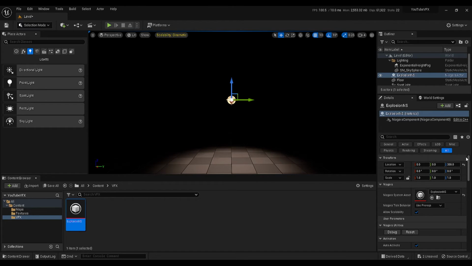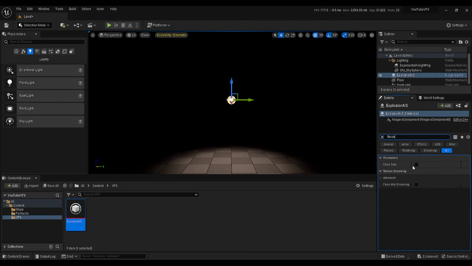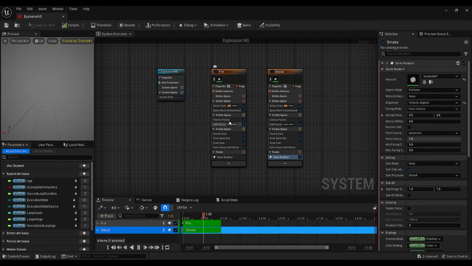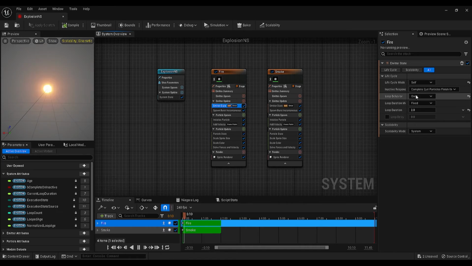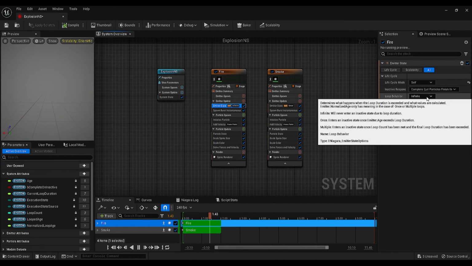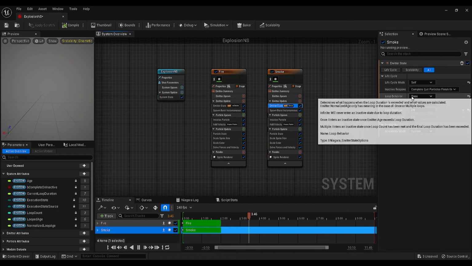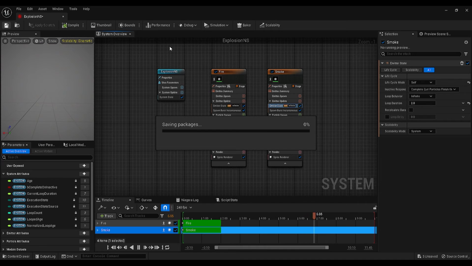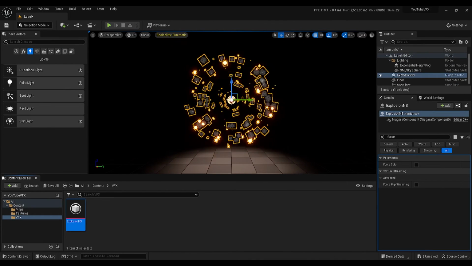If you want to use this effect once, you can test it by searching for solo, click on this and test your effect. But for this tutorial, I will go inside the emitter state and change the loop behavior to infinite. I will do the same thing for the smoke. Now it will keep repeating the action.